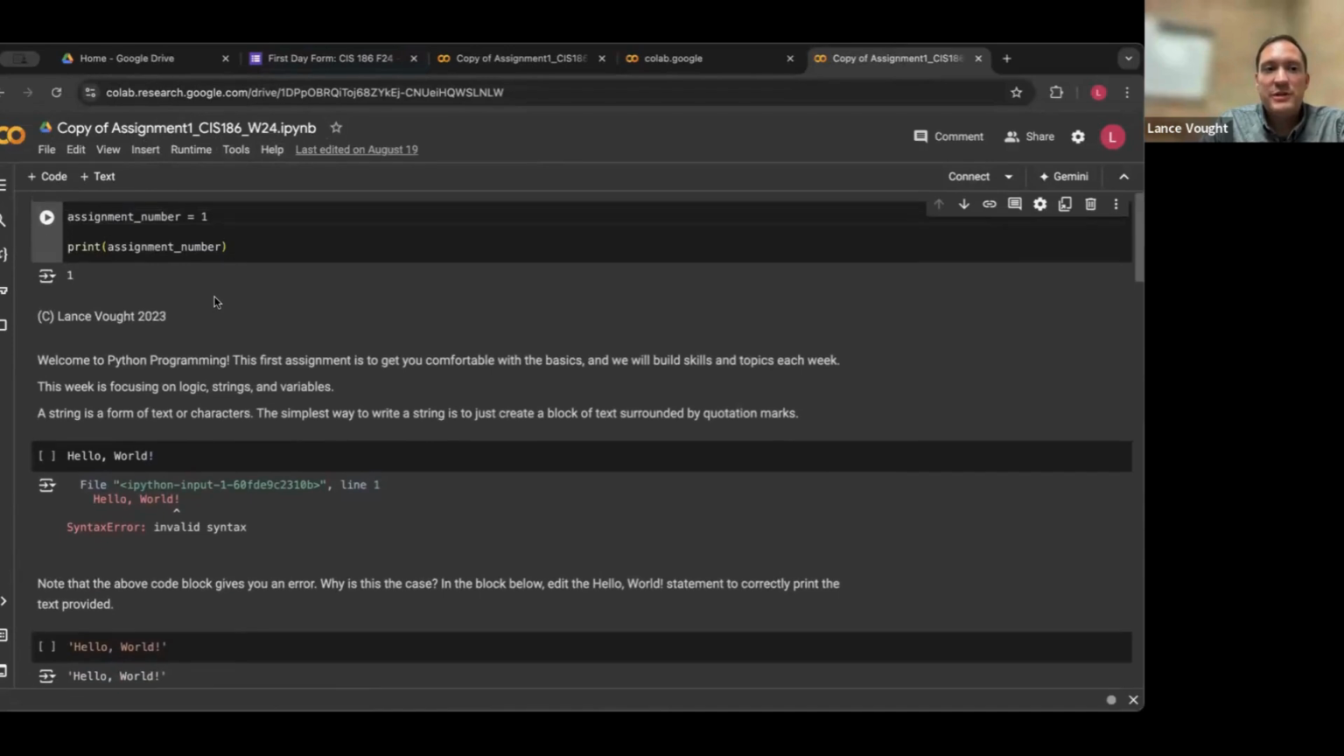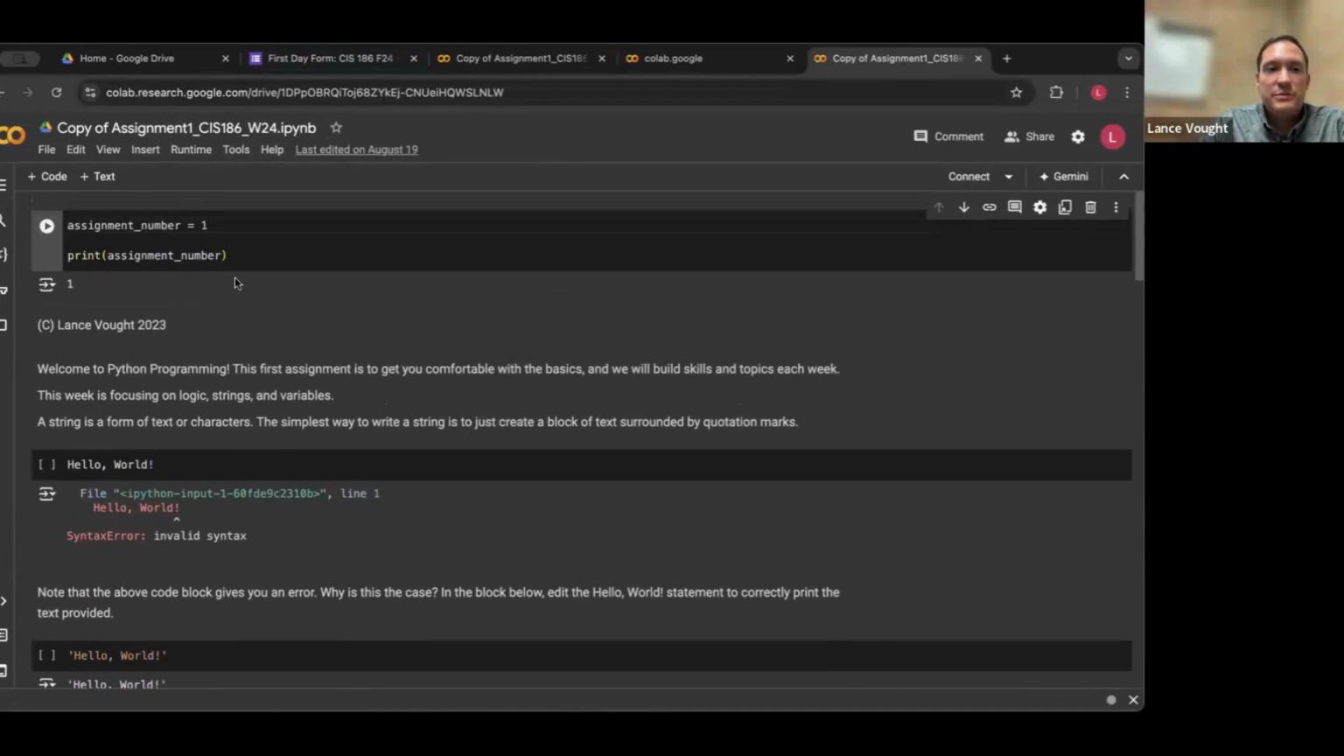Basically, the notebook has this executable line of code. So I've assigned a variable. What is a variable? It's basically a way of storing information for later. Here I have stored the number 1 as assignment underscore number, and then I have a print statement here for it to print.